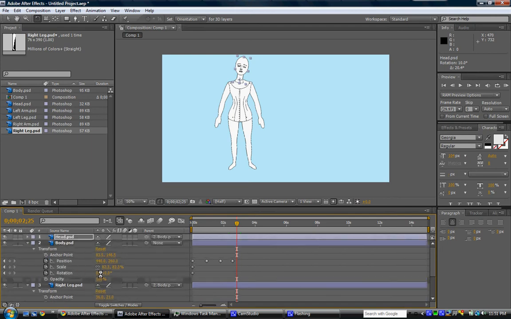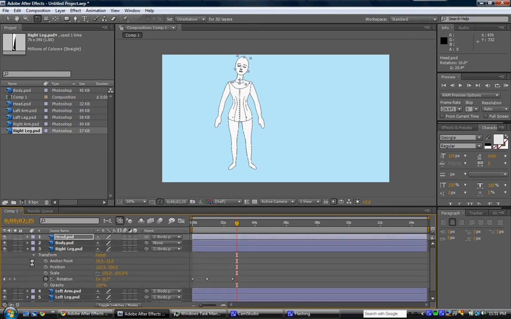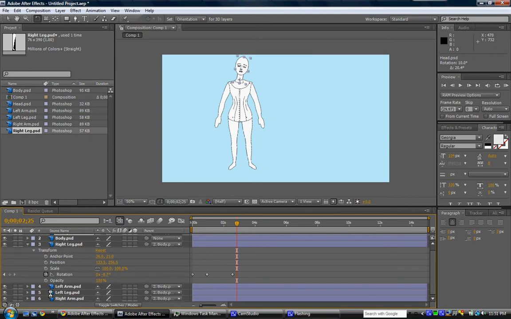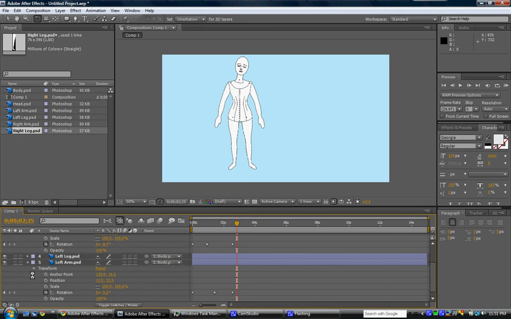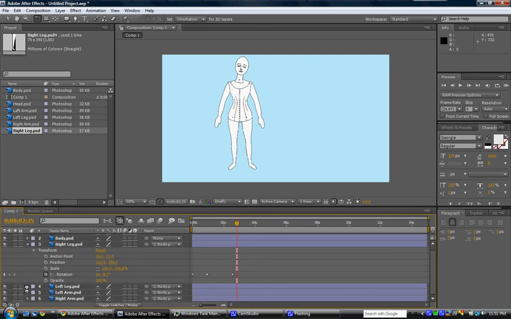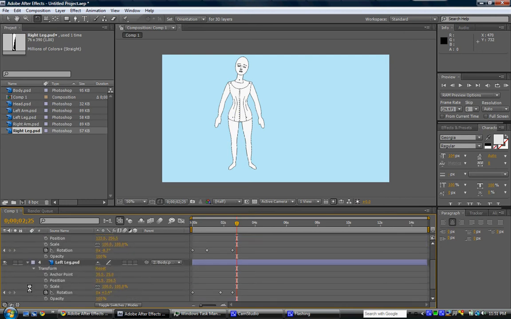So let's minimize this. Right arm, left leg. There we go. So we got the legs together, and let's open them both up so we can see them. So say we're at this point and it's sort of stalled.